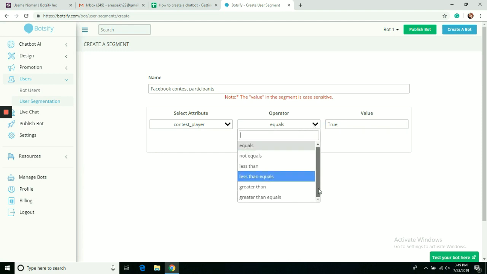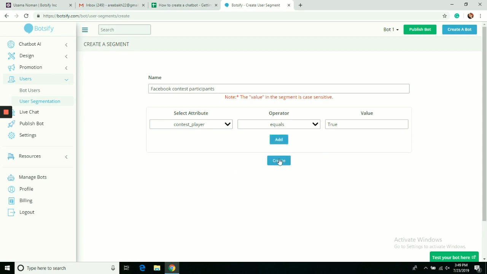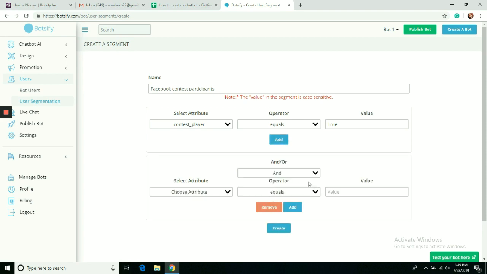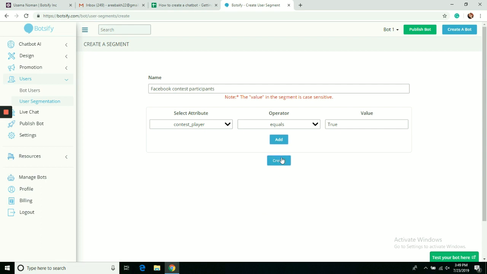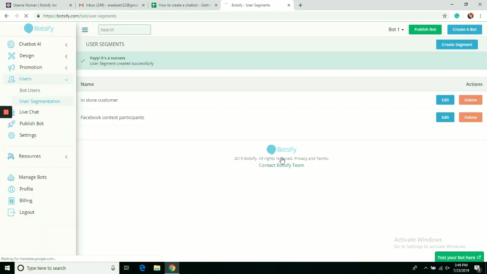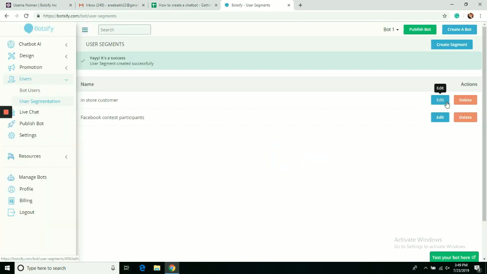So now I am going to add a value to this segment. True with a caps T again. Click Add if you want to add more attributes to this segment, or simply hit Save. You could always go back and edit the segment and delete it if you want to.